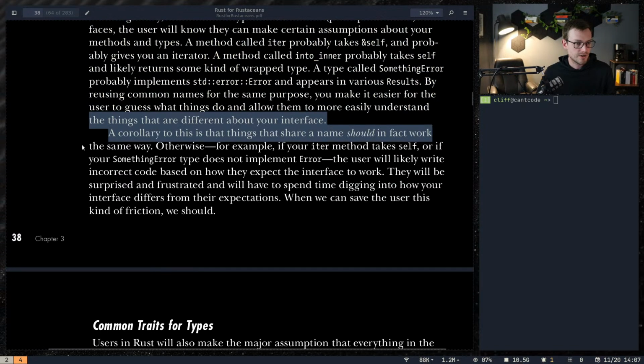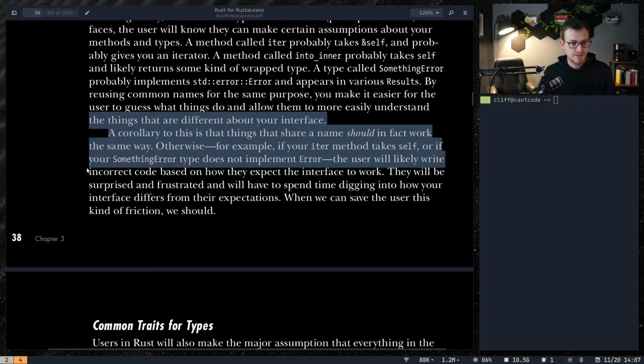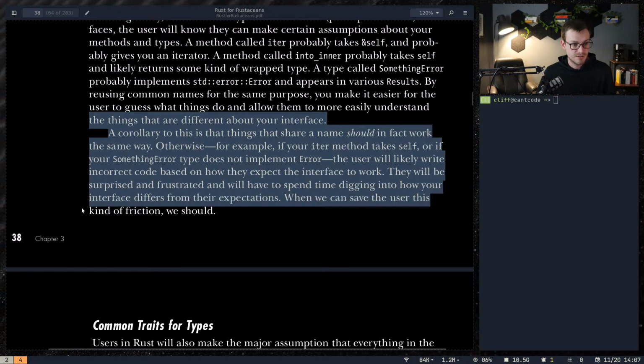A corollary to this is that things that share a name should in fact work the same way. Otherwise, for example, if your method takes self, or if your something error type does not implement error, the user will likely write incorrect code based on how they expect the interface to work. They will be surprised and frustrated and will have to spend time digging into how your interface differs from the expectations. When we can save the user this kind of friction, we should.